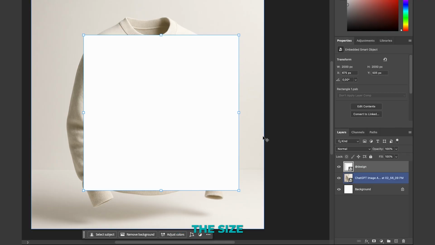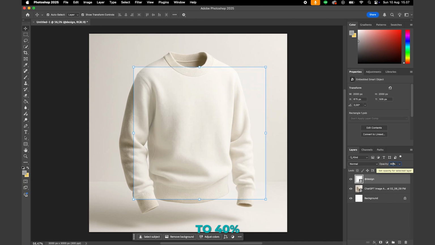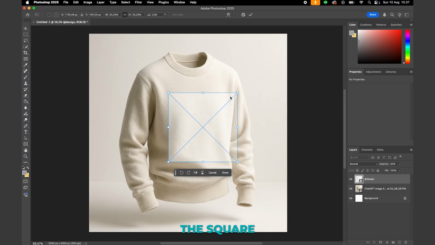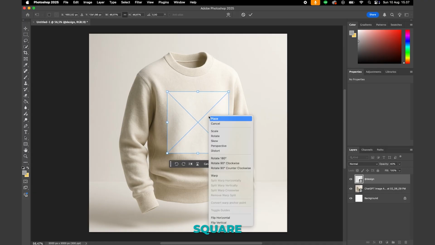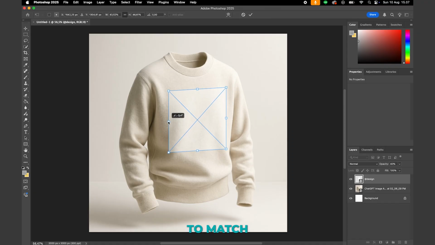Next, we will adjust the size and the perspective of this square to match with the sweatshirt. Let's lower the opacity to 40%. Hit Command T and change the size of the square. This should be good enough. Now, right click on the square, choose distort, and we will move the side part a little bit. Just like this to match with the perspective, right? So it's like here, so we will mesh it that way.